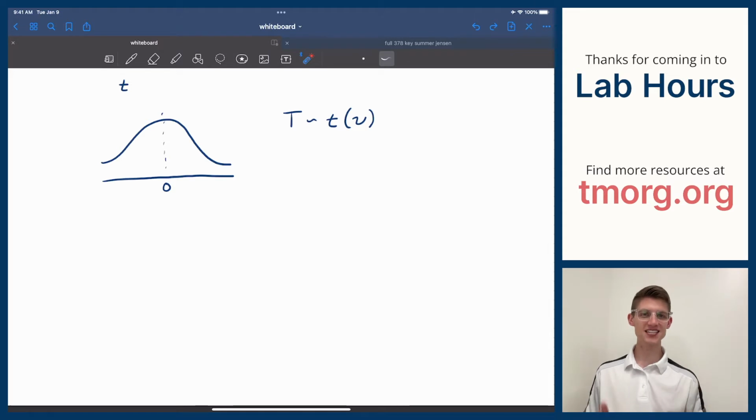But here's the deal. This table is also different. But the one thing you need to understand about a t-distribution and why it's cool is the following.